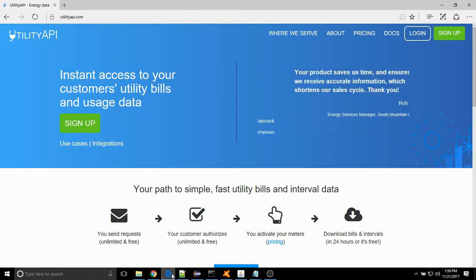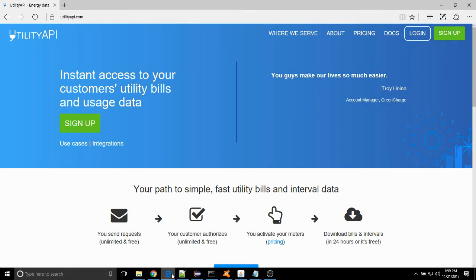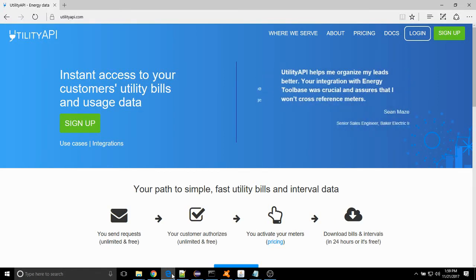This is great for pre-qualifying leads and moving them forward with a sale and making sure that you have all of the information needed to get the loan and to calculate savings. So instead of having to call up a customer and say, hey, can you give me the last 6 months of bills, you can do it with a couple of clicks on your mouse and get in the system.